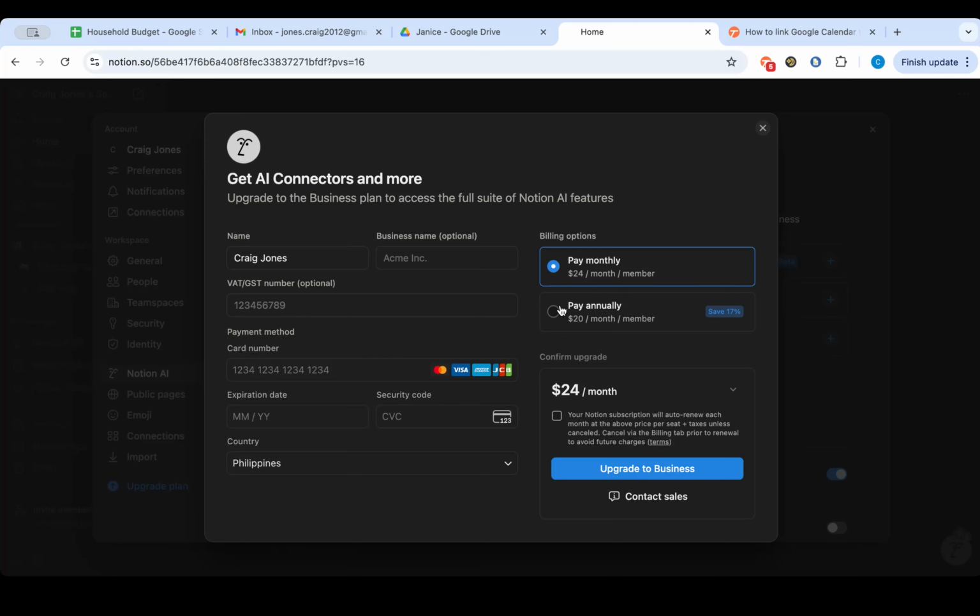And that wraps up our guide on connecting Google Calendar to Notion. Once you've completed these steps and potentially the upgrade, you'll have your calendar integrated directly into Notion, allowing you to manage schedules, deadlines, and meetings all from one place. It's a practical way to help you stay organized and optimize your time.